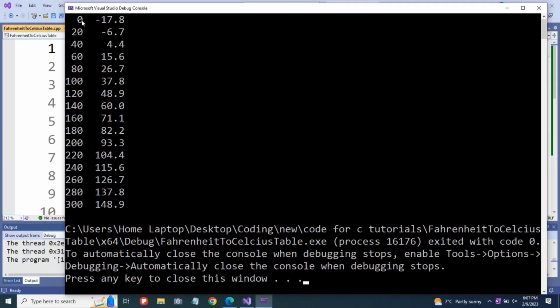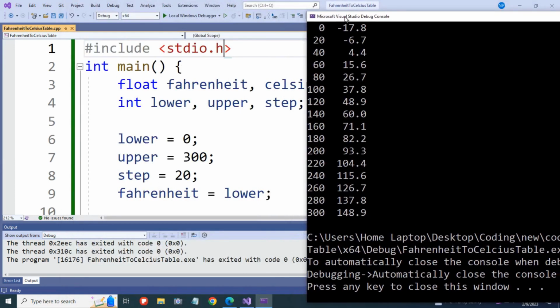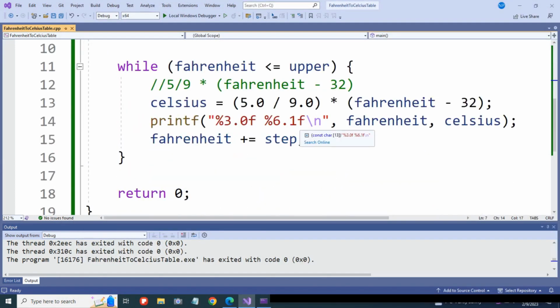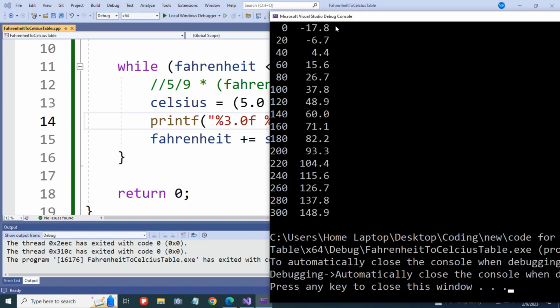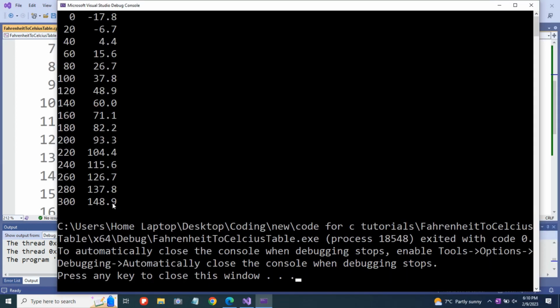So we can see our 0 aligned itself with where the third character would be. So it just got padded with preceding white space. And then for our second value, the Celsius value, we put 6.1f. So it prints out using 6 characters of space. So that's why we have the white space between all of our Fahrenheit values and our Celsius values, because we said make this number occupy 6 characters of space.